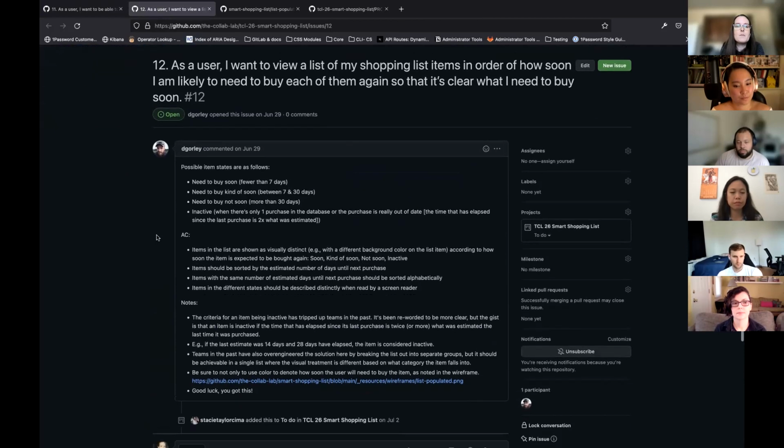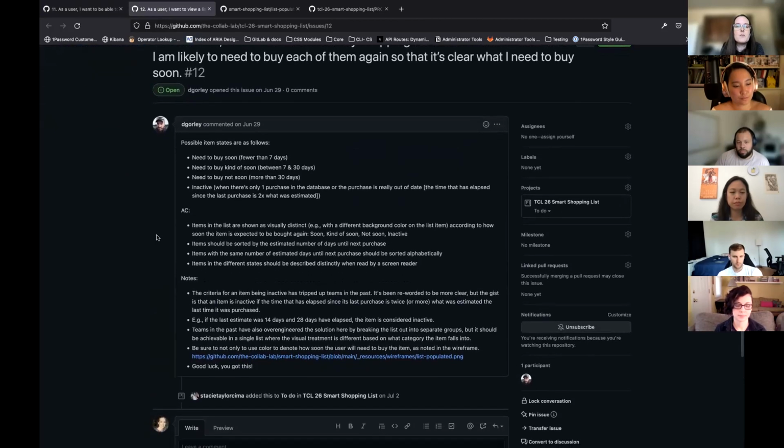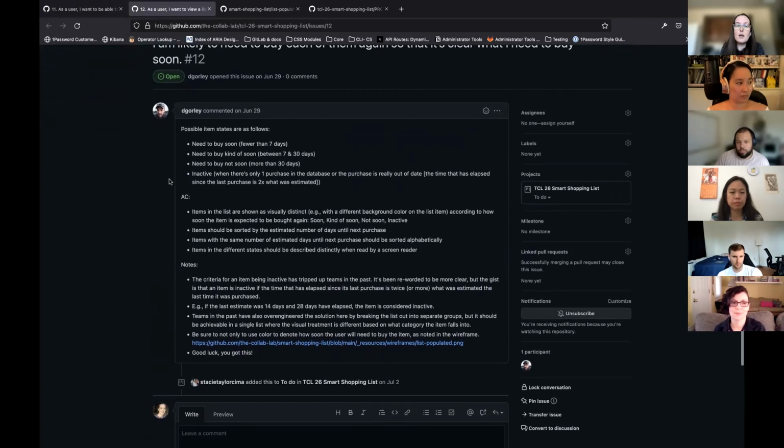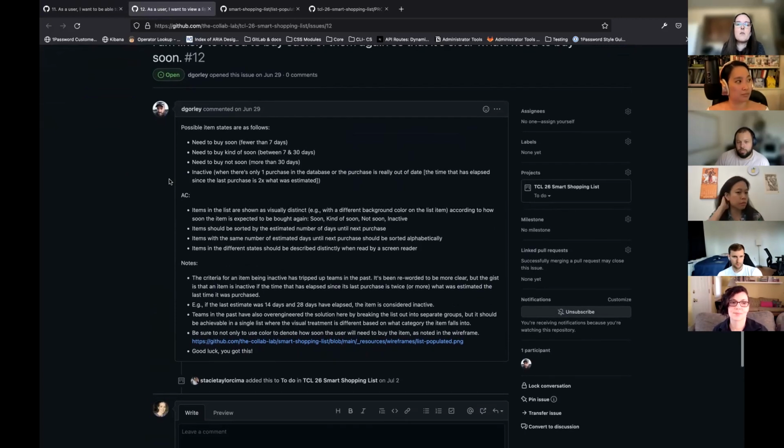The possible item states are as follows: you need to buy it soon, which is fewer than 7 days; you need to buy it kind of soon, which is between 7 and 30 days; or you need to buy it not soon, which is anything over 30 days. An item is inactive when it hasn't been purchased for 2 times what its last estimate was. So if its last estimate was 14 and it hasn't been purchased for 28 days, it's considered inactive.